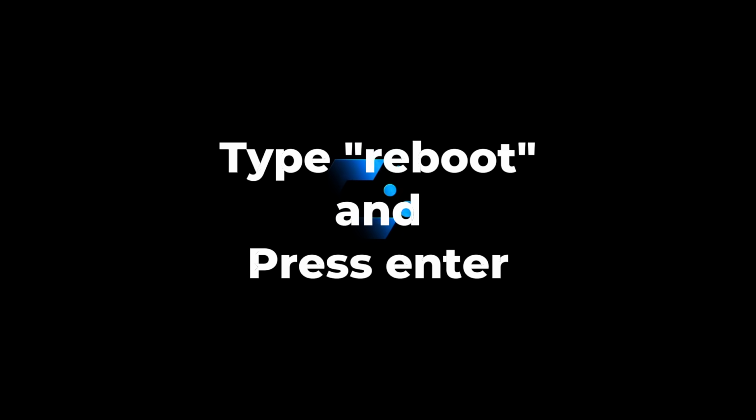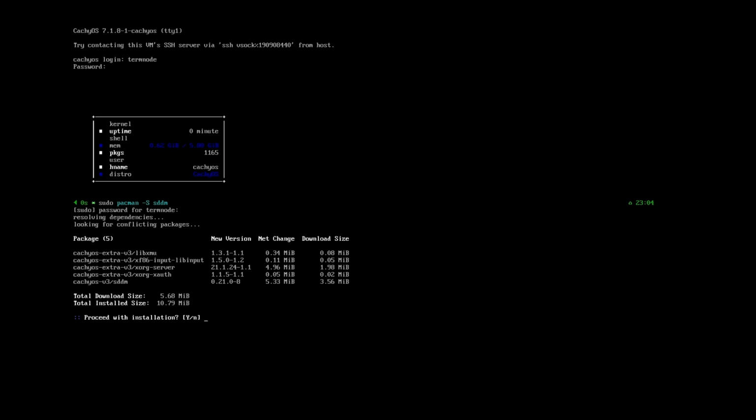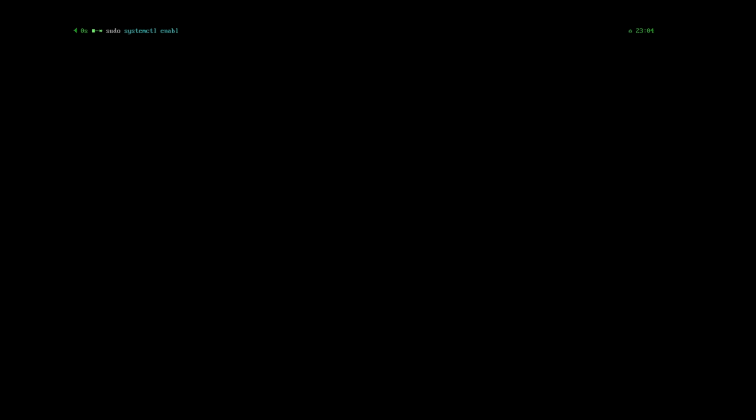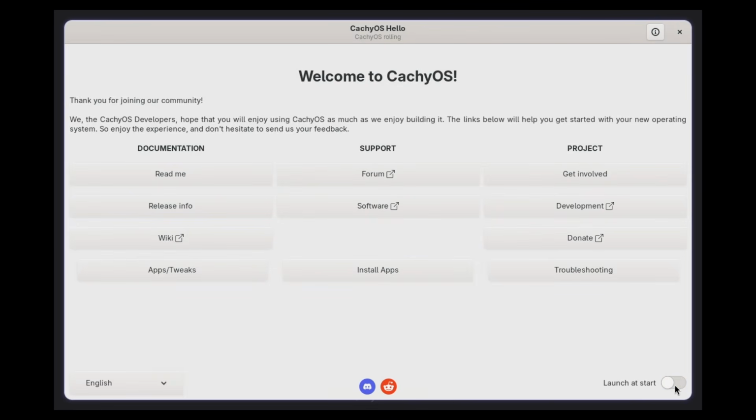Before booting into Caelestia, I am going to reboot the system once. After that, we also need a graphical login manager. So let's install and enable SDDM. You can use GDM instead if you prefer. And now we should have a proper graphical login screen. From here, select the Hyprland UWSM session, log in, and we are in Caelestia Hyprland.